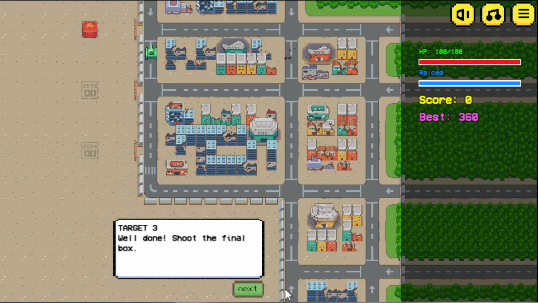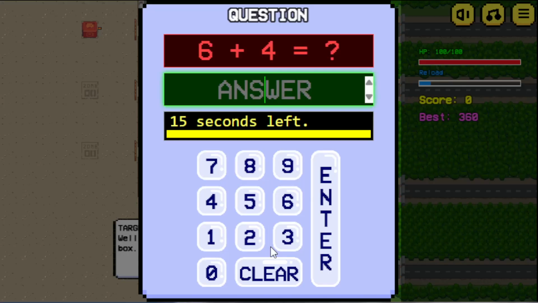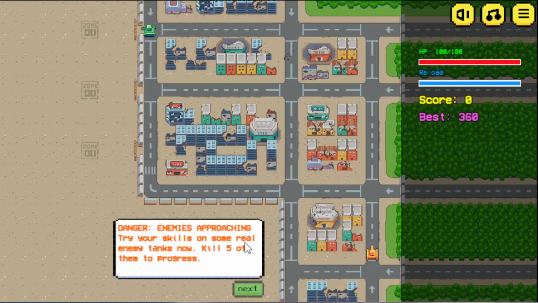And go ahead, and it says, well, nothing flashing here, but it does say go ahead and shoot target 3. And now it says enemies approaching. Try your skills on some real enemies. Tanks down. Kill 5 of them to progress, basically to get on to the next level.